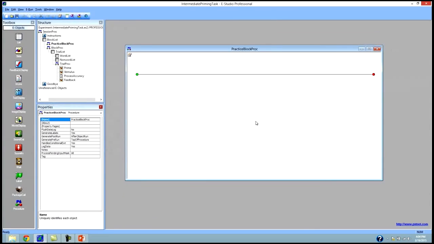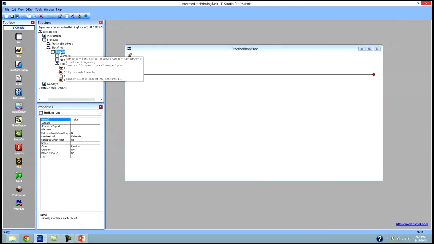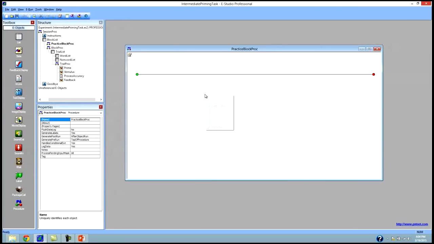Now if I double click on practice block, I notice that there's not really anything here. So I need to change that. What I can do is copy and paste all of these objects into my practice block and make them very quickly. So let's right click on trial list here and click copy. Click on practice block proc, right click, and click paste.